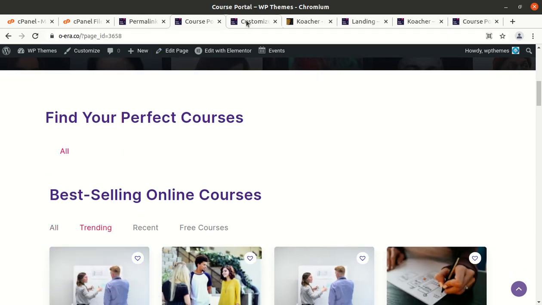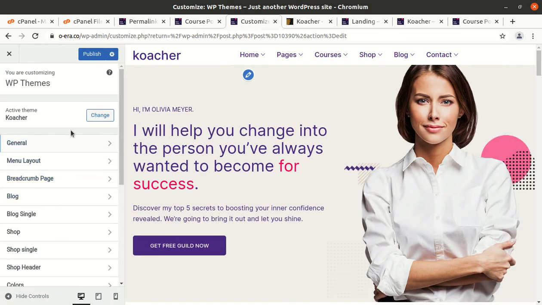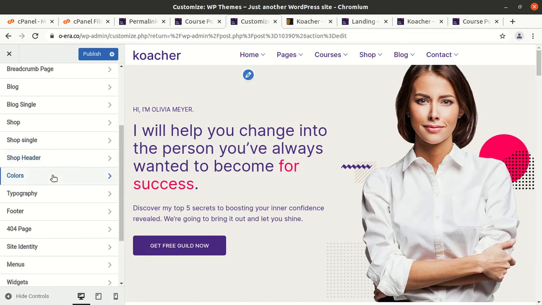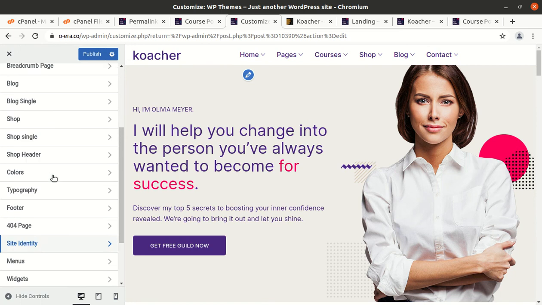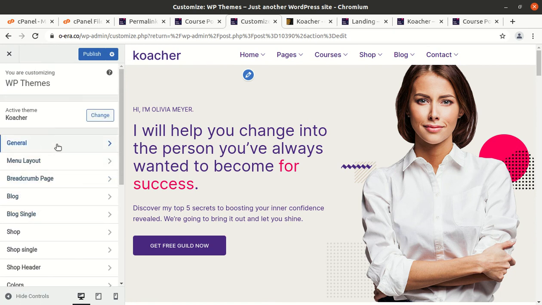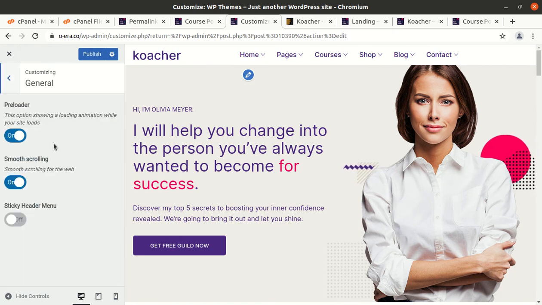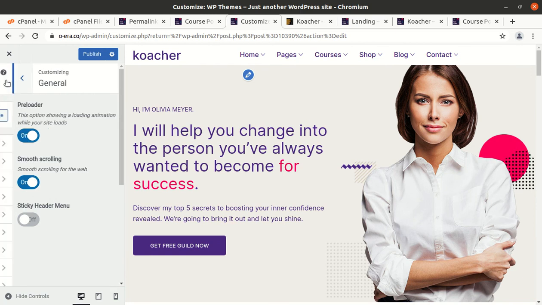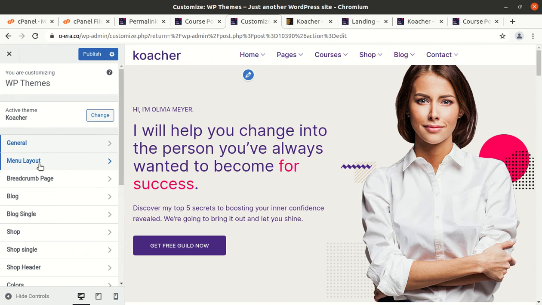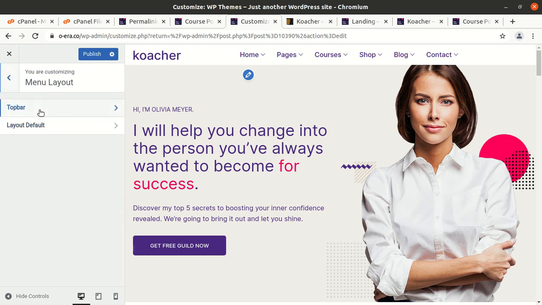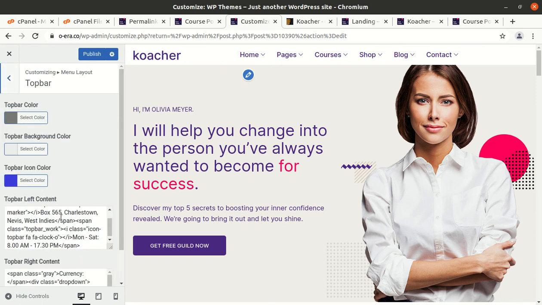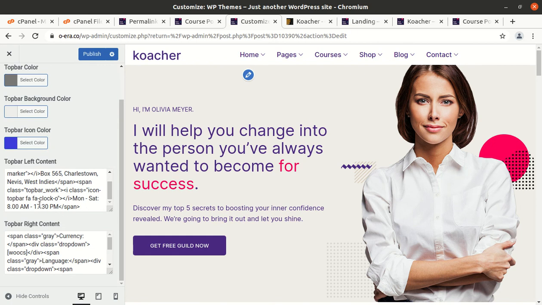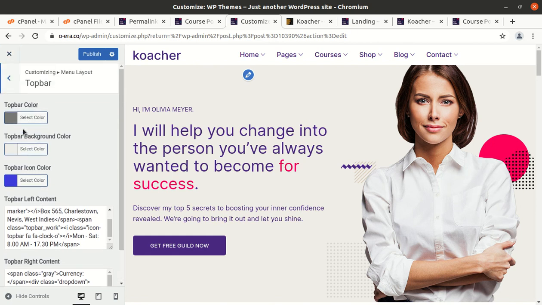So I was showing the customize options. This is the customize options. I'm in theme control panel, you can say, for handling your website content. And this is the general setting. Preloader can be disabled from here. This is the main layout, the top bar and the top bar code, like changing the numbers and all such things.